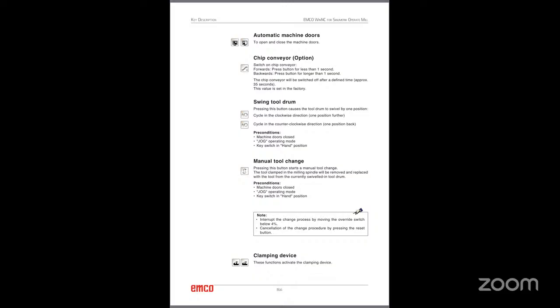Automatic machine door is to open and close the door automatically. You can see that option in that first stop, but here that function is not available. This function is to open and close the machine door.